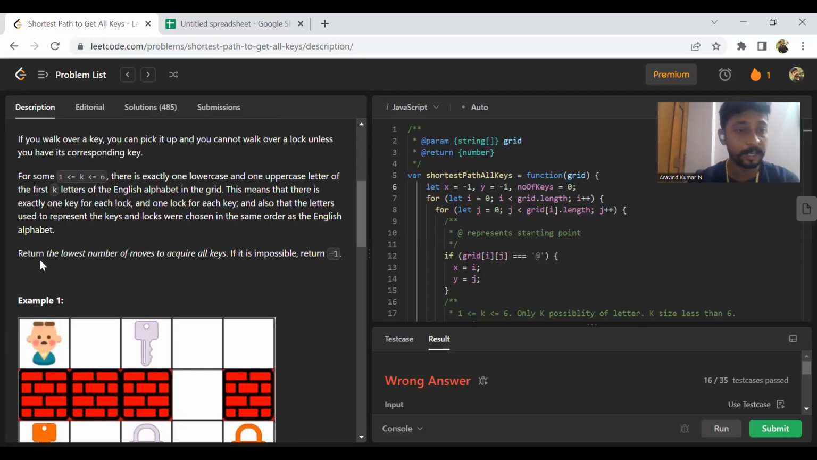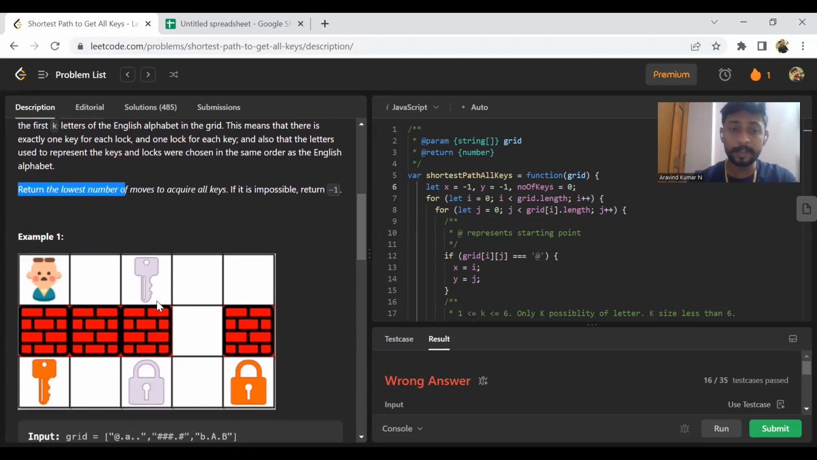Okay, and finally, we have to return the lowest number of moves to acquire all the keys. Do you have to find out a way to unlock the lock? No, definitely not. The only thing is I want to acquire all the keys. If there are 6 keys, I have to acquire all the keys. If it is possible, then return the lowest number of moves.